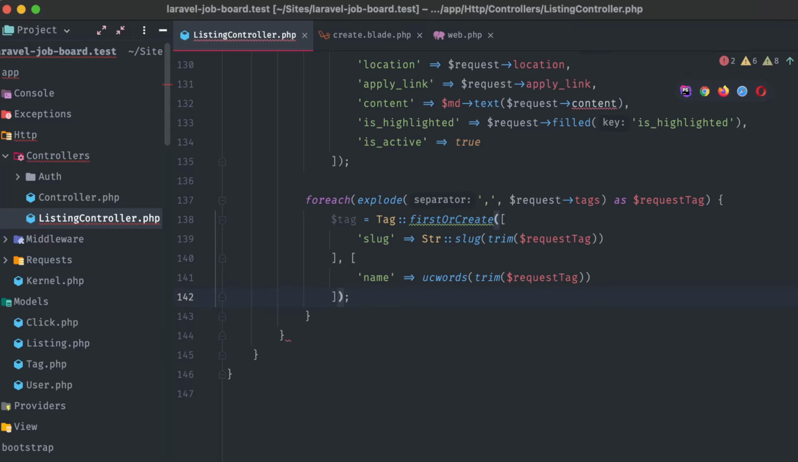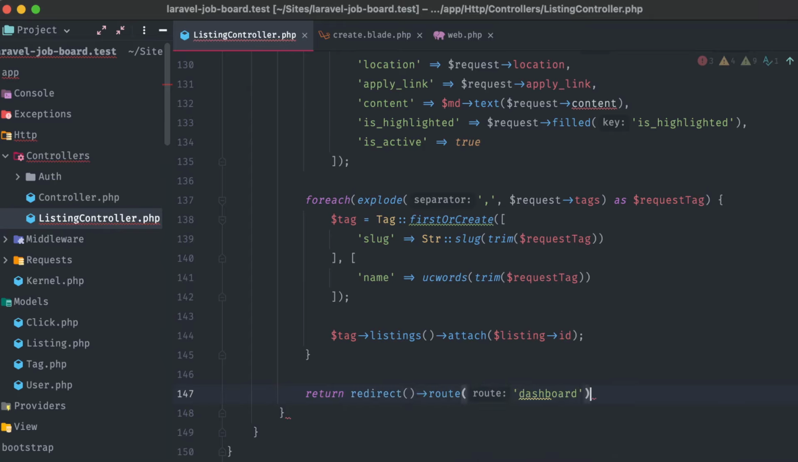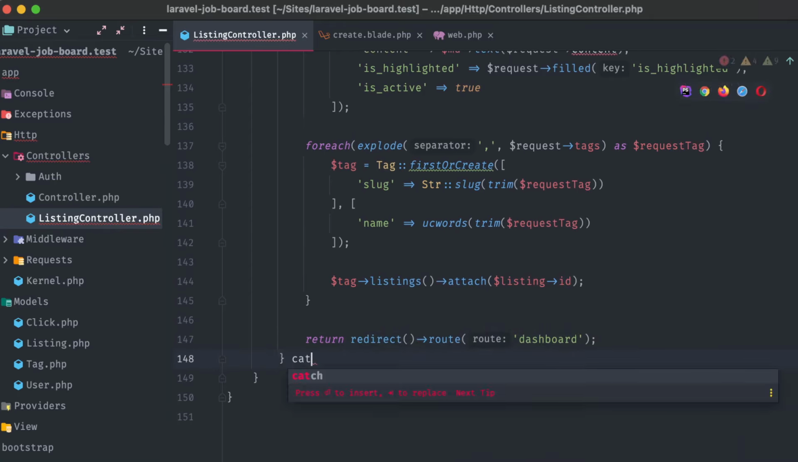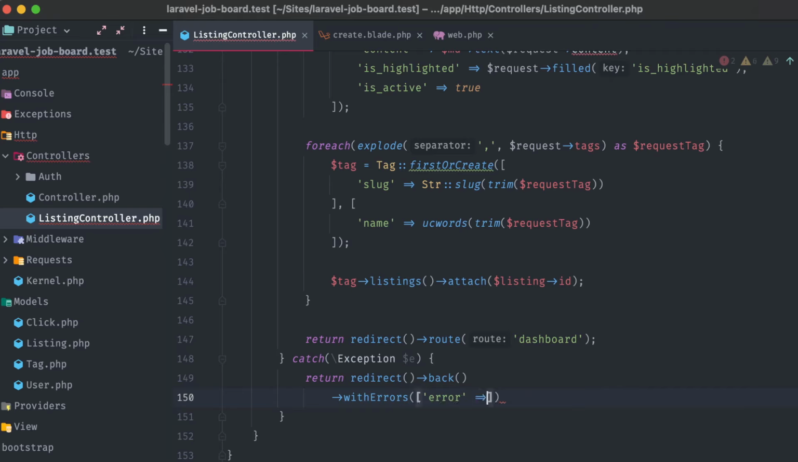Once we have our tag, we can call the listings relationship method on it and attach, passing in our created listing's ID. This sets the relationship between the tag we found or created and the listing that was just created. And finally, we return a redirect to the user's dashboard route that we saw earlier with the Breeze installation. If there's an exception caught with the code above, let's instead return a redirect back with errors and pass in the message from that exception. That should then display above the form in the errors box that we created.